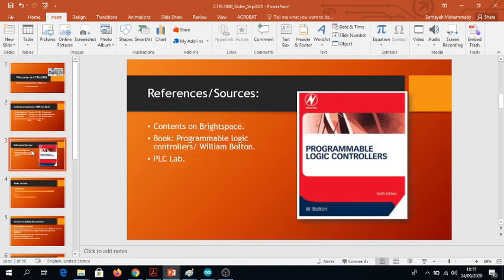For the resource, the book is the Programmable Logic Controller by William Bolton. Everything that I put on Brightspace can be questioned. And also when I'm explaining things, whatever I'm trying to teach, they all can be questioned.